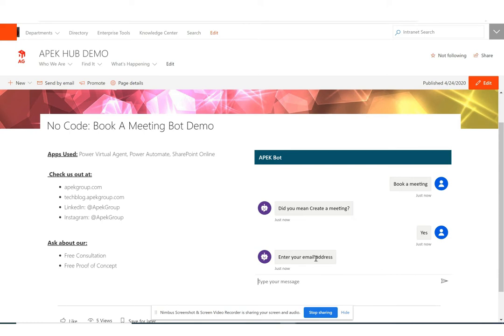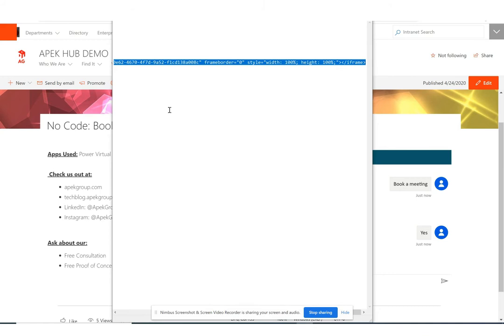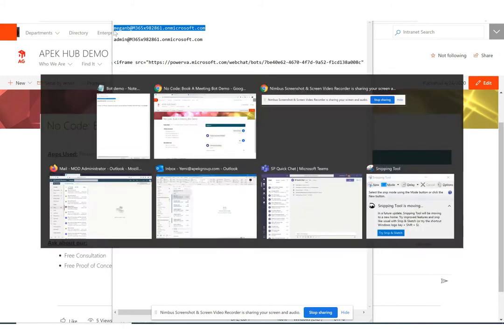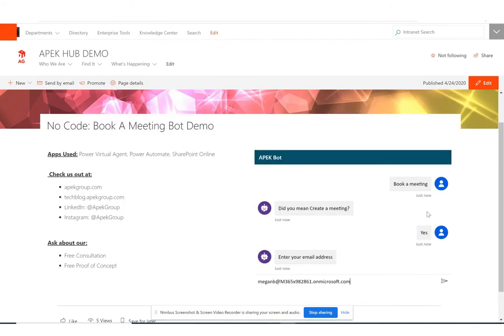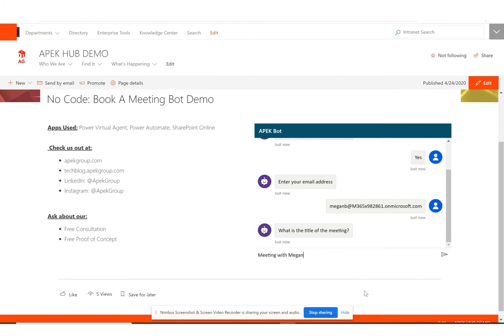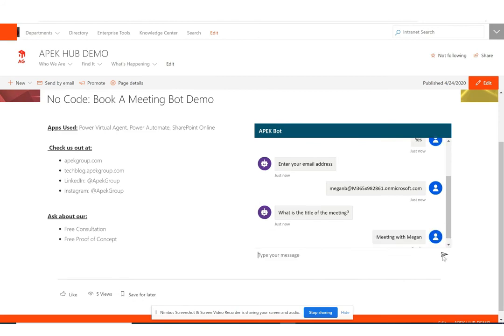It wants to confirm my email address and also make sure it uses it for the Outlook emails that we're going to be receiving. So I have this test tenant email address here. I'm currently logged in as Megan, so I'm going to copy this and paste it here, because I am Megan for today. I'll select this, enter it, and now it's asking me for the title of the meeting. I'm going to call it Meeting with Megan. Okay, and I'll go ahead and enter that information.